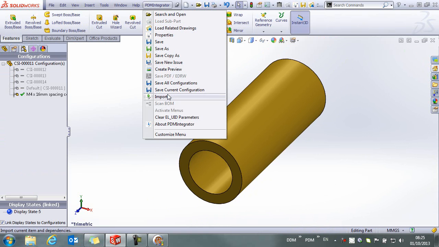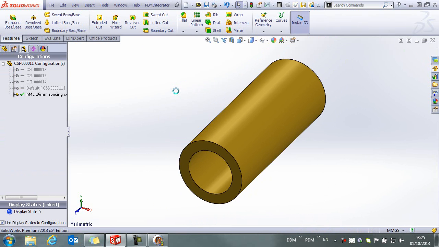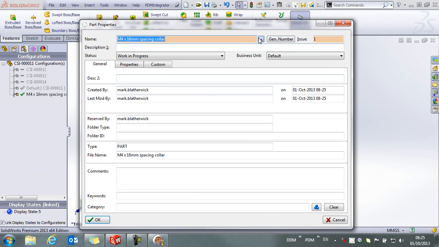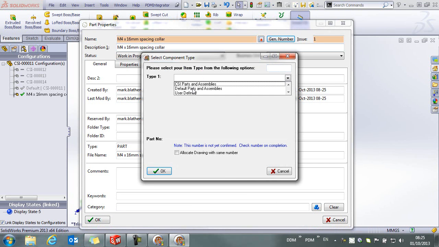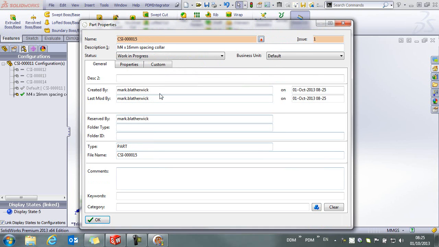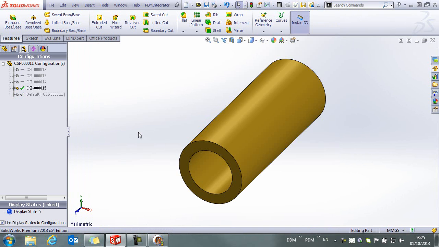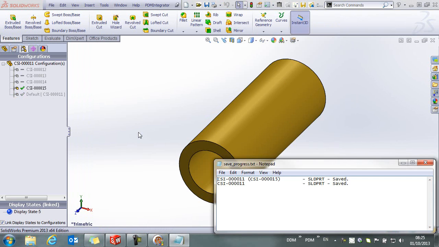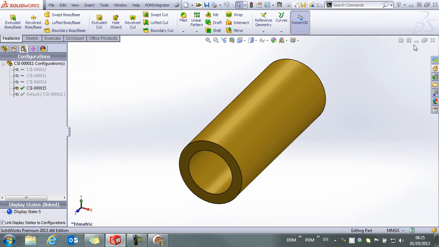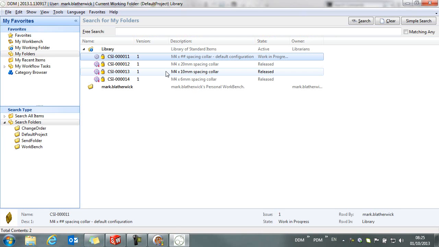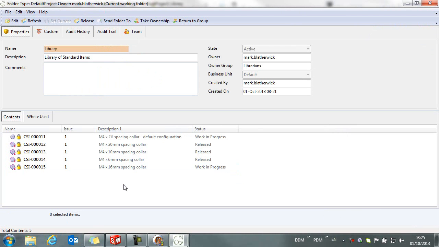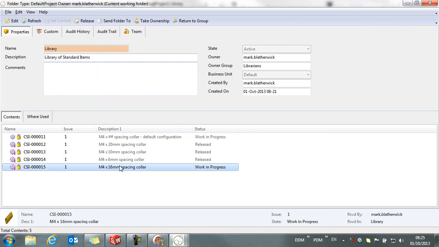And then from the PDM integrator menu, save current configuration. Give it a number. And we'll save it back. So our configuration is saved. If we jump back into DDM and let's open the library folder, we can see our new configuration has been added.